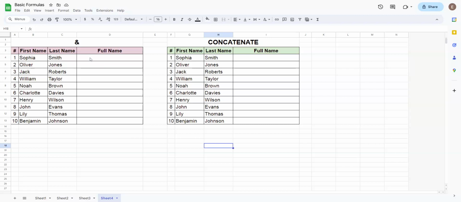To do this, I need this symbol which we call ampersand. Let's take a look at how it works. Come to this cell, type in the equal symbol, select the name, which is in the cell B4, and ampersand, and select the last name, and press enter. Now we have the name and the surname in one column. But as you see, there is no space between the name and its surname.